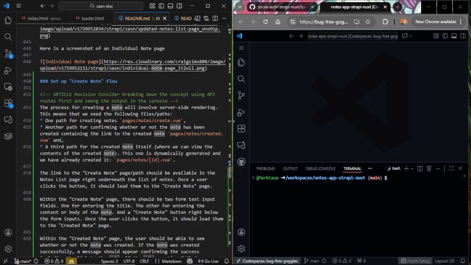For the process of creating a note, we'll use Nuxt server-side rendering. So we will have one path for creating notes, another path for confirming, which is like a success or failure. So it's a confirmation whether or not the note has been created, and a third path which will be to view the created note itself. We have already created that path, of course.